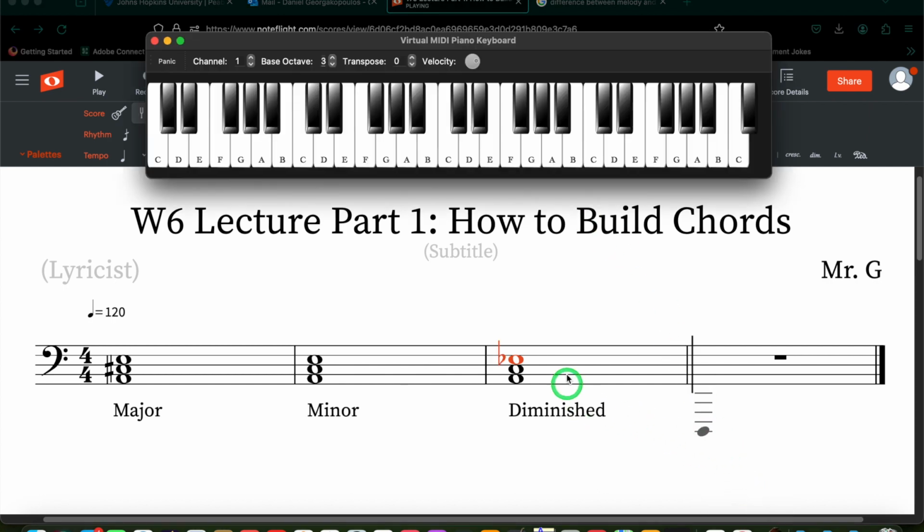Now diminished chords, they just sound crunchy. Extremely unpleasant. So, one more time. Let's just soak in that unpleasantness for a minute. Okay. So here's the aural difference between the major, minor, and diminished. Major sounds rather happy and upbeat. Minor, perhaps a little bit lonesome and mysterious. Diminished, just nasty. Want nothing to do with you. That's what a diminished chord sounds like.